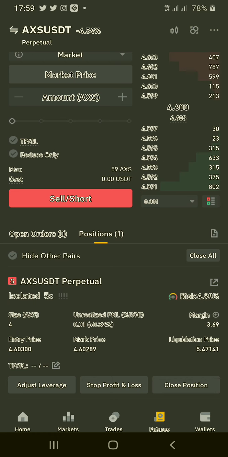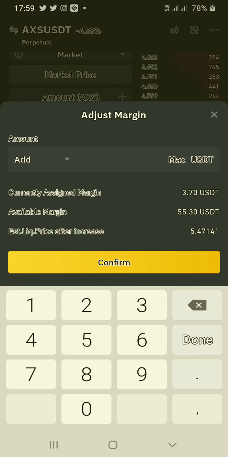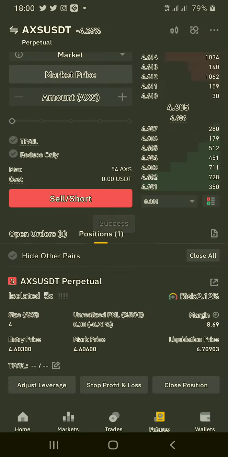But then maybe I have fear that the price of Axie Infinity AXS will get to that point, so I can click on this plus sign here and add margin. I'll just enter the amount of USDT I want to add. Remember where our initial liquidation price was, 5.47141. So if I add 5 USDT now, you see the liquidation price has changed to 6.70, so it keeps going away from the current market price, and you see the risk has reduced to 2.12.